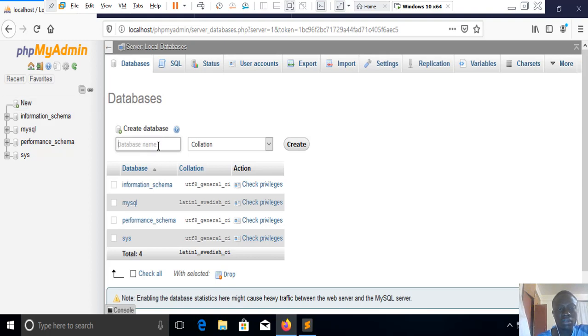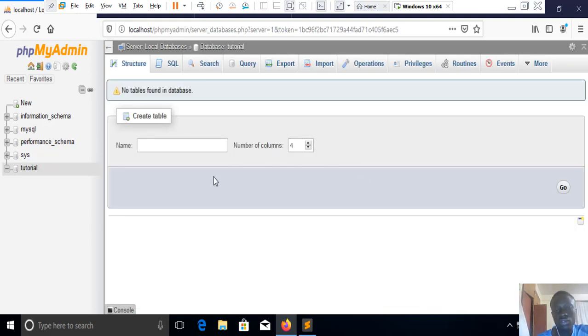At the database name, let's put tutorial. After inputting tutorial, you can click on create. Now when you do that, you should have tutorial at the left hand side, and that's the part where all your databases are listed. So we have tutorial.